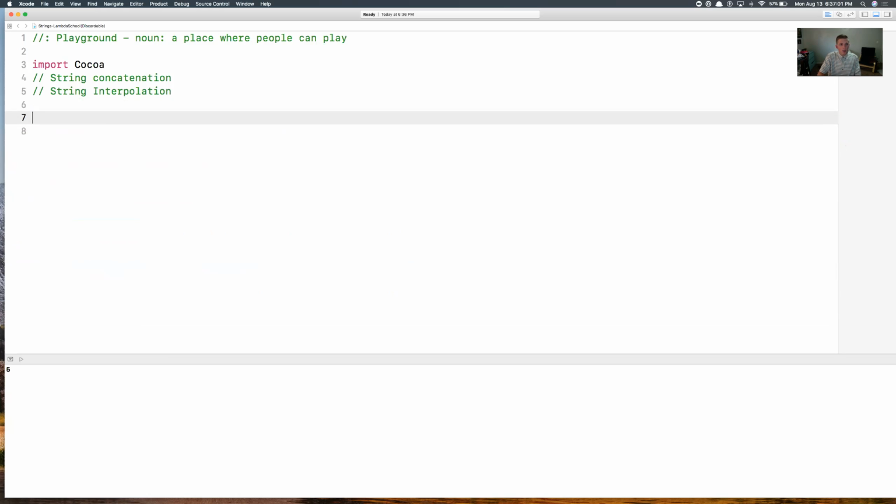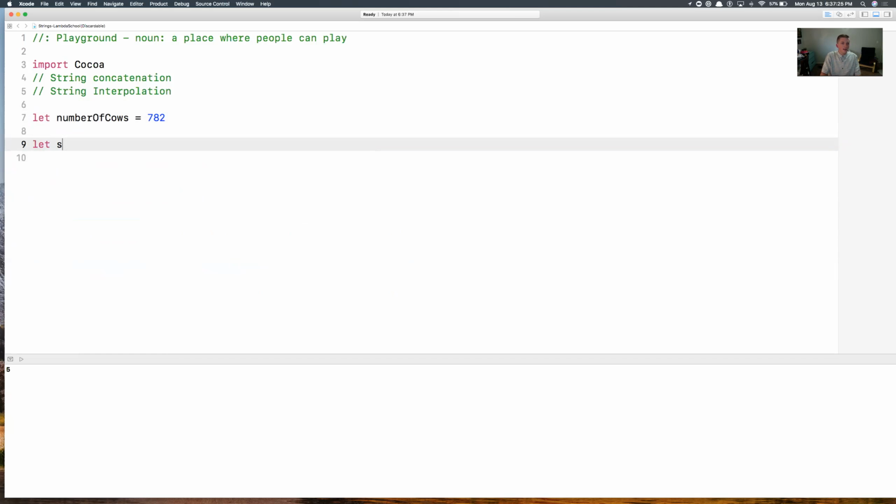Let's say that I have a farmer and he has cows, okay? And this number of cows could change, right? And so I don't want to hard code into my app and say the farmer has 10 cows, right? I want it to be a property that I can change and that will update accordingly, okay? So let's say that I've got a variable here, let number of cows equal 782, okay? Let string to print equal the farmer has, okay? So the farmer has 782 cows, right?